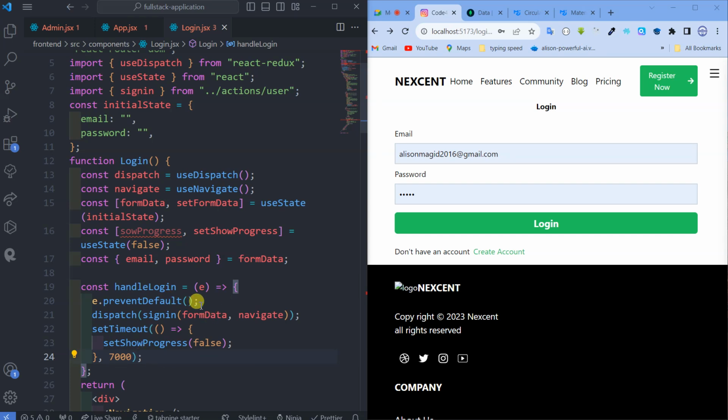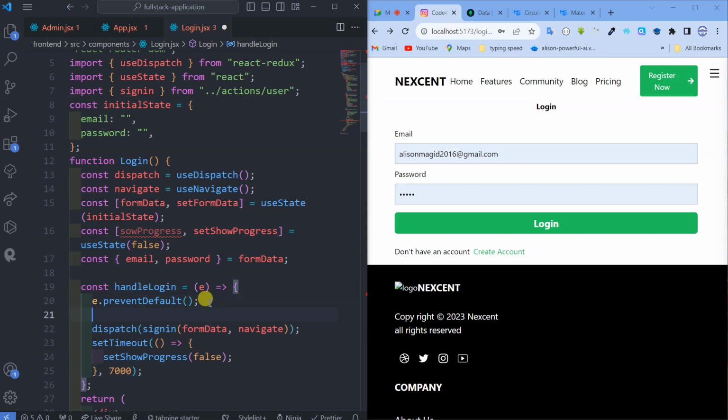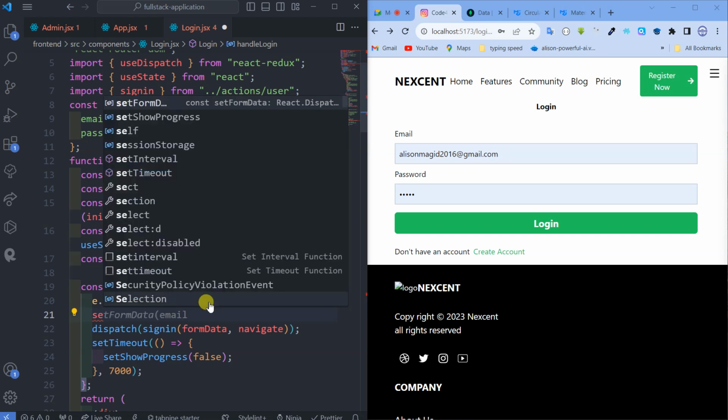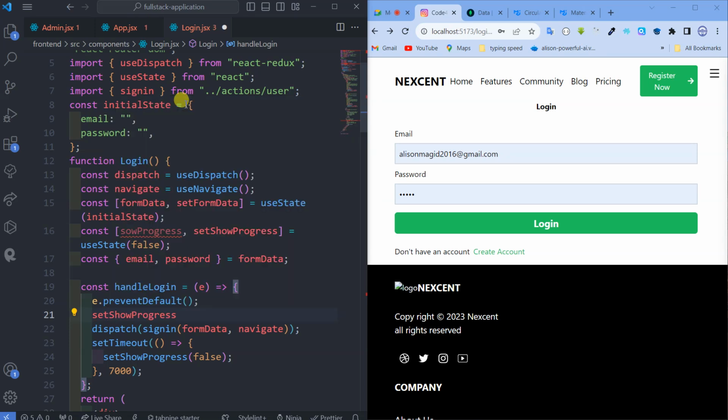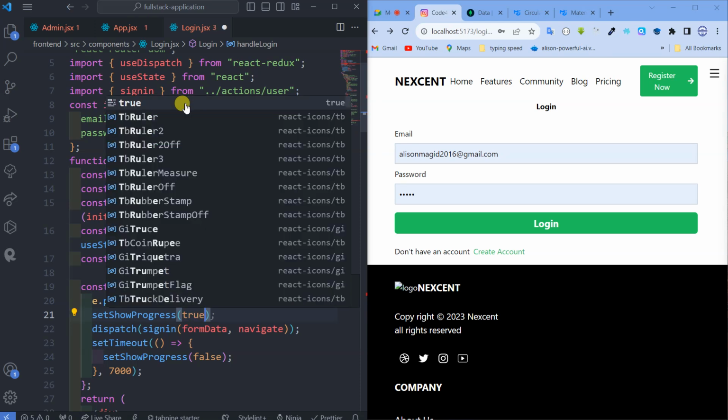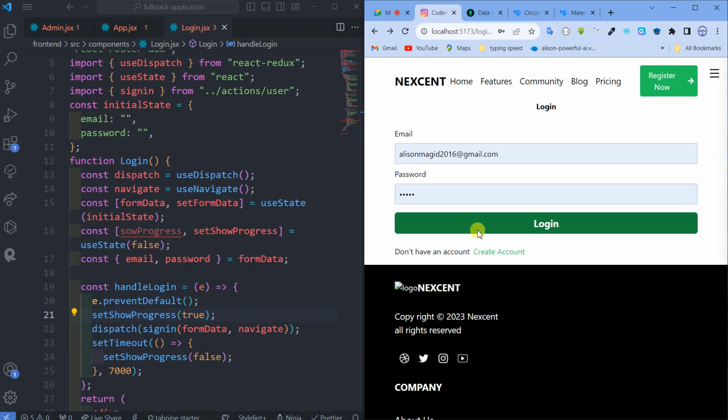Then within this app here, when you click, it's going to show everything to true. That is, whenever I just press this login, it's going to show true. Then I'm going to say set show progress to true. When I just press on login, it has to show true and start loading.